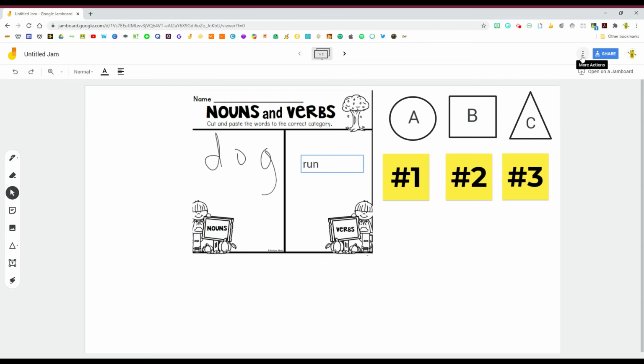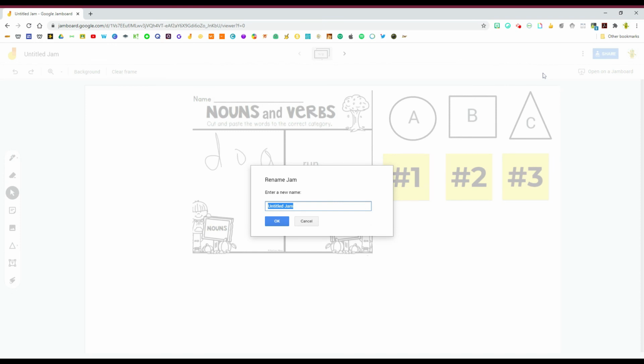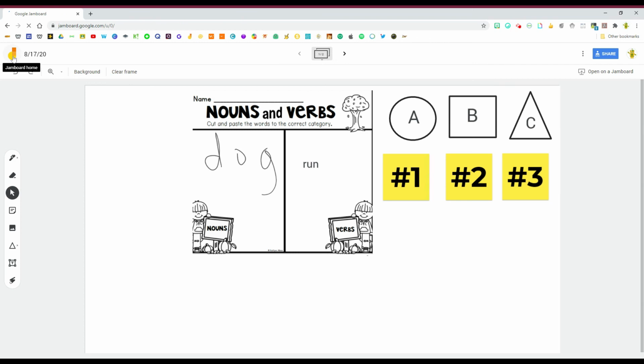If you click on the three-dotted menu on the top right corner, you can see that you can rename this Jamboard. So you can maybe type in the date to keep track of when you're using these Jamboards. You can also download this Jamboard as a PDF. You can save it as an image. You can delete it or make a copy if you'd like. Once you go back to the Jamboard main screen, you will see that it'll automatically save it for you.